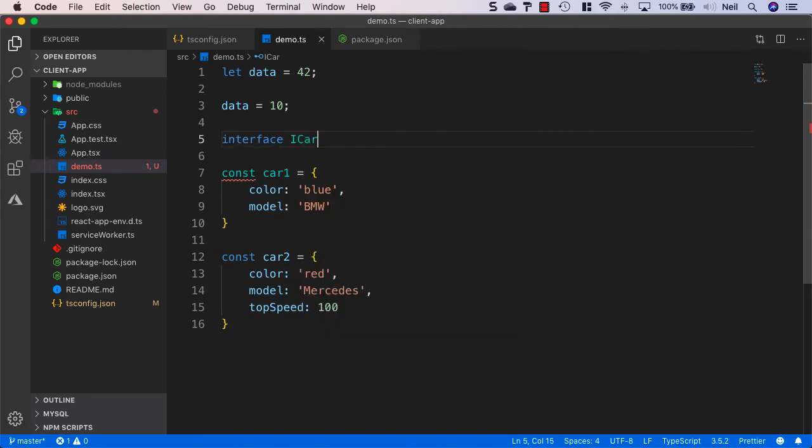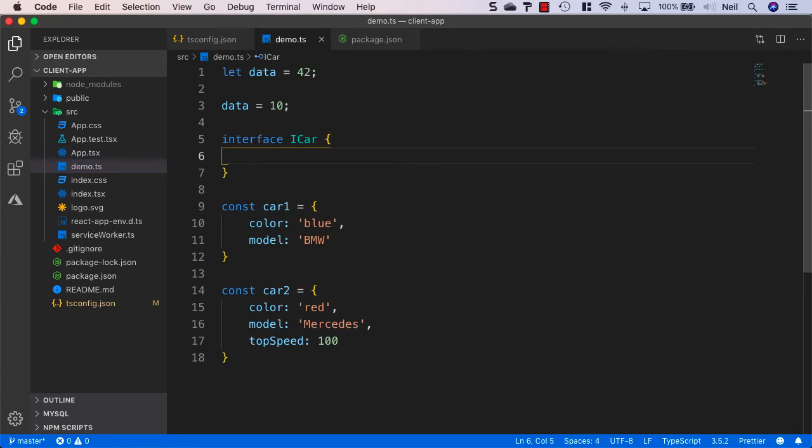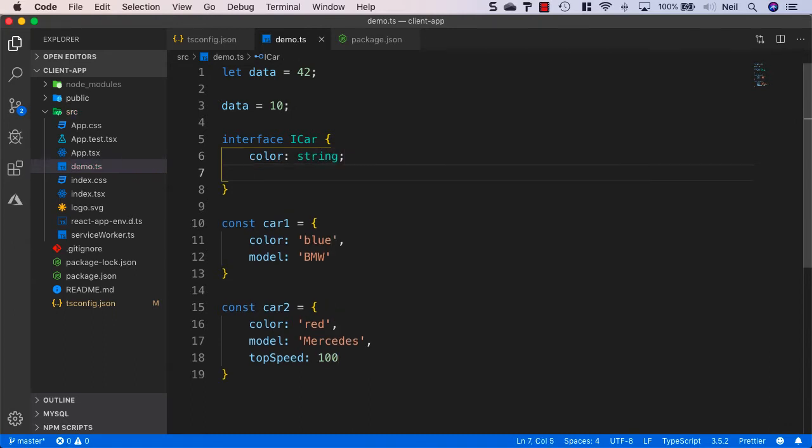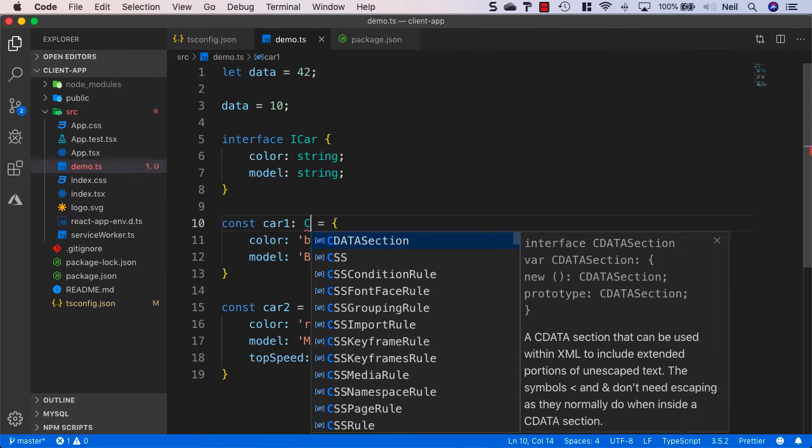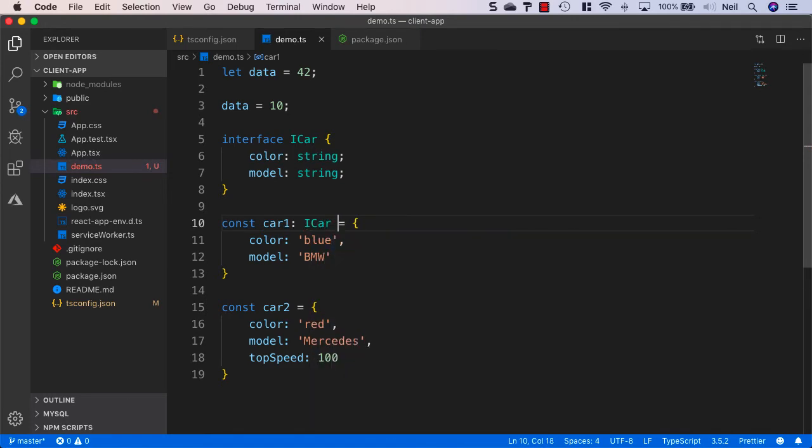And typically interfaces start with a capital I, and inside our interface we'd define the properties that we'd expect to see. And in this case we'll have a color which is of type string, we'll have a model, again of type string, and then we can assign the type of the car to the objects. And I'll say const car1 is a type of iCar, and then we've got car2 again, which is going to be a type of iCar.